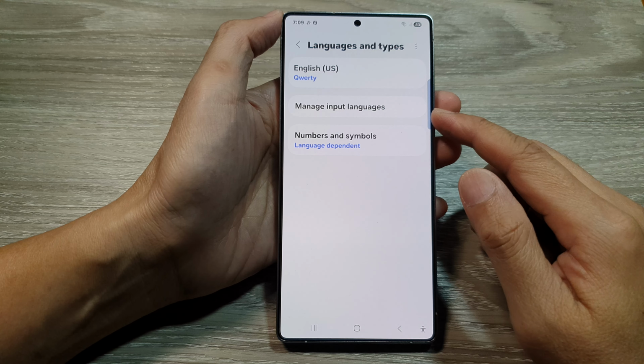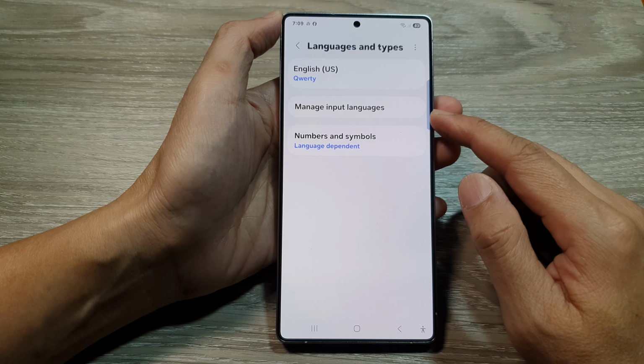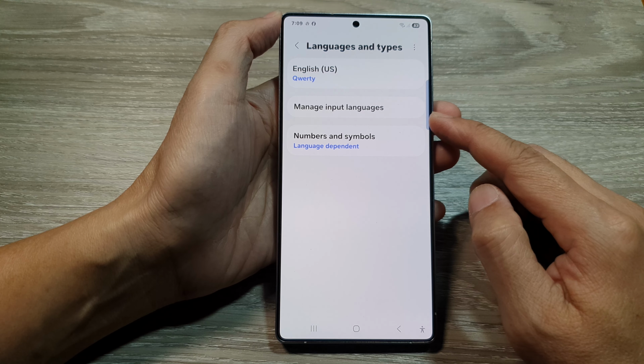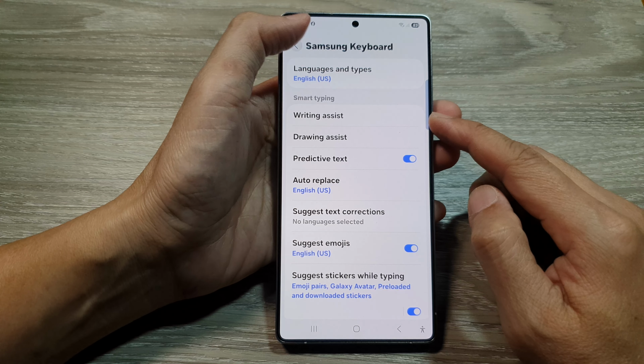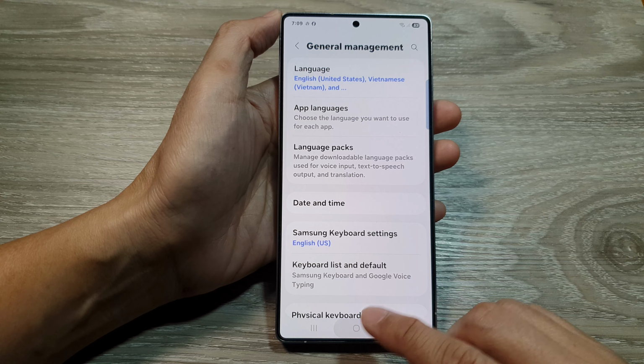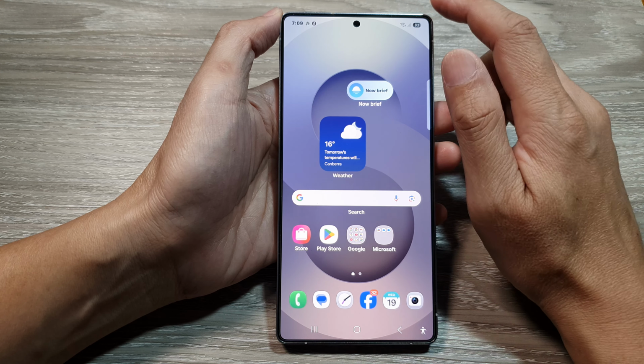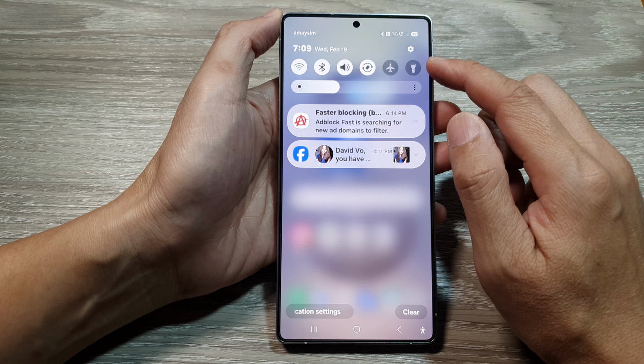How to add or remove keyboard input languages on the Samsung Galaxy S25 series. First, tap on the home button to return back to the home screen. Now from the home screen, swipe down at the top to open up quick settings.